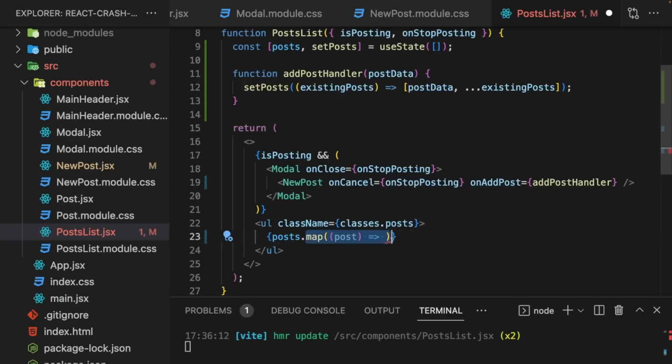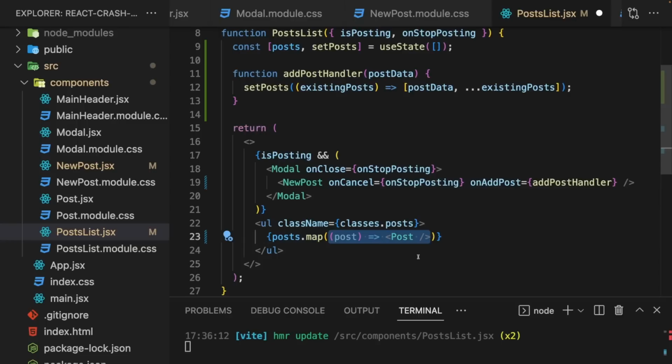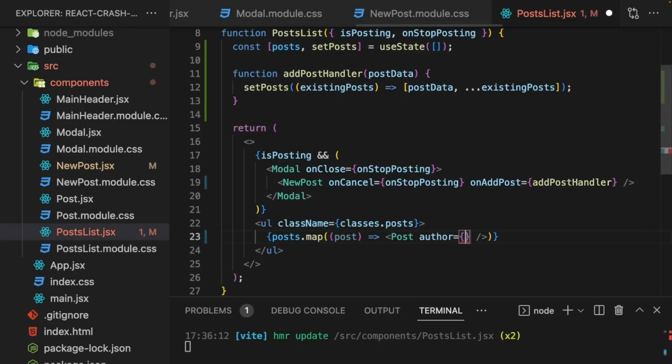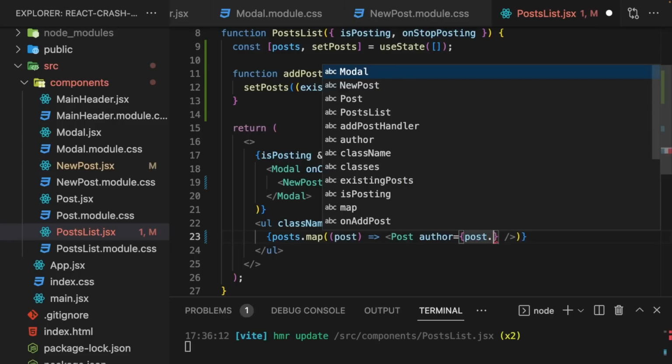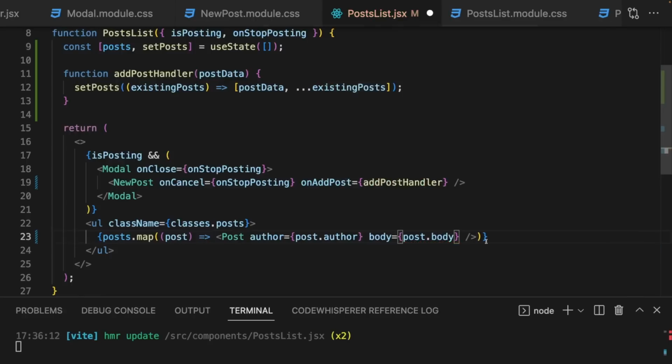So map returns a new array where every item in that old array was transformed into a new item, into a new value. And here I want to transform every post in my posts array to a post JSX element. That's some code you can write here, and in the end, this will yield us an array full of JSX elements. So this function here is executed for every post in posts, and therefore now we just have to set the author here to post.author and the body to post.body.